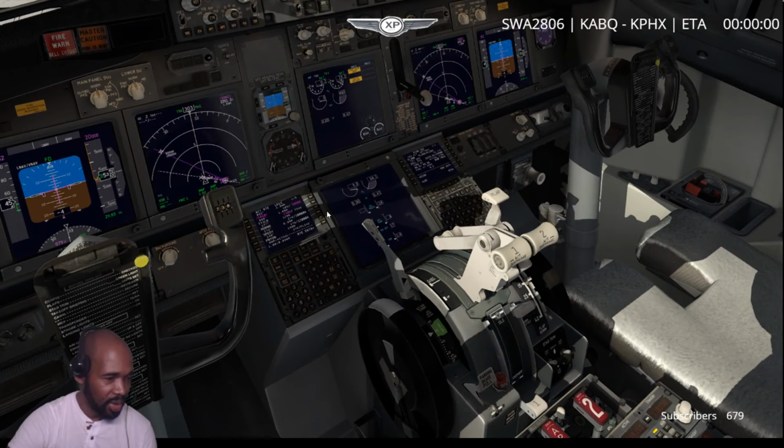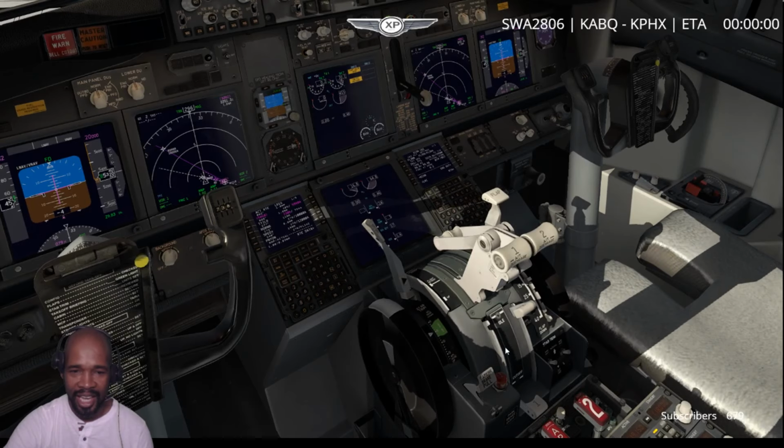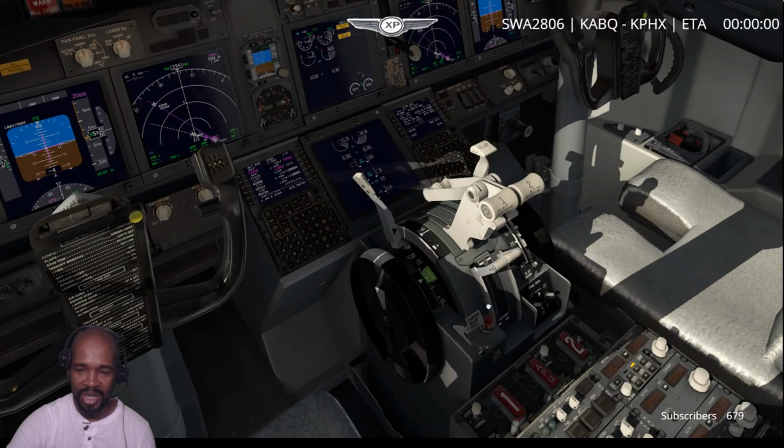We'd like to have your attention for just a moment. We'd like to point out the safety features of our Boeing 737.